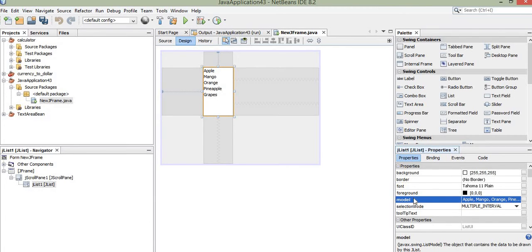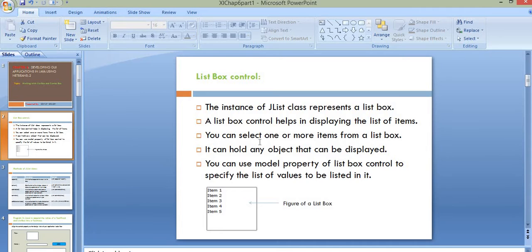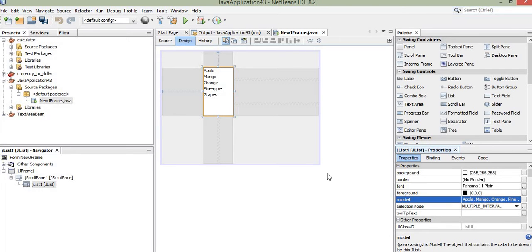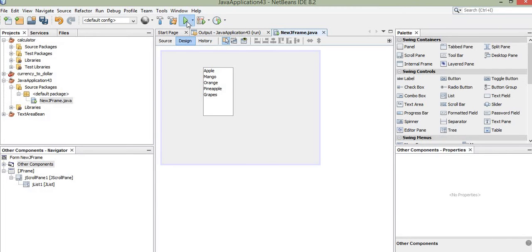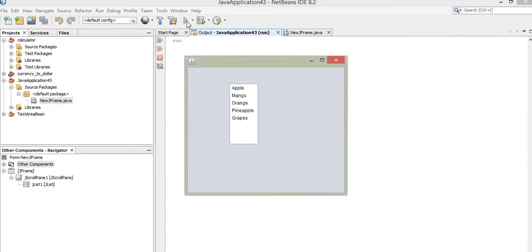So this is the model section. You can find it in the properties window. Now see, you can even select one or more items from a list box. Let me show that to you. At first, let me run this application. So this is the list box.